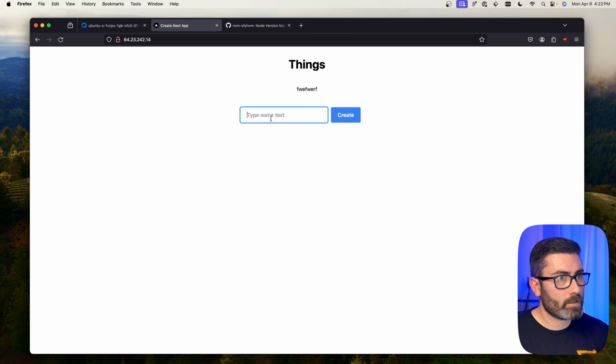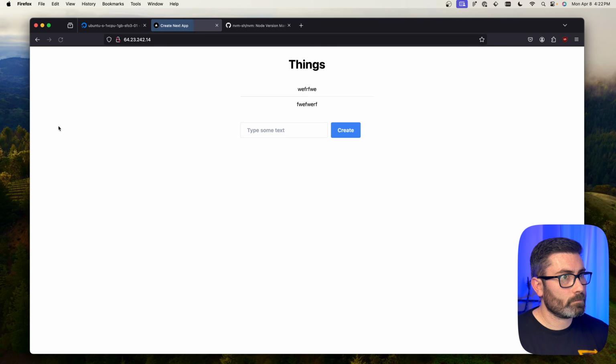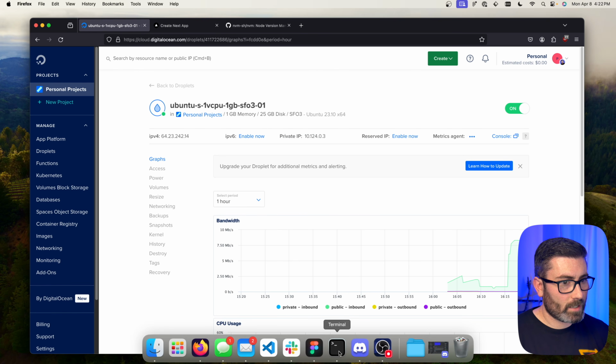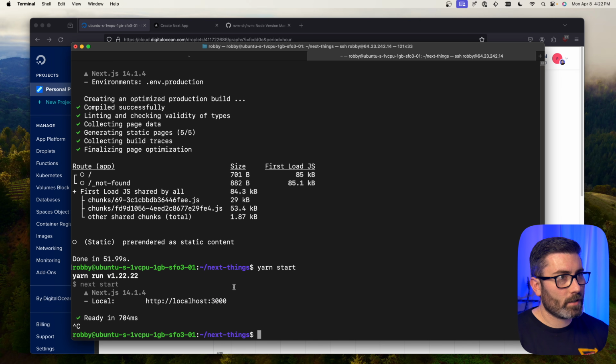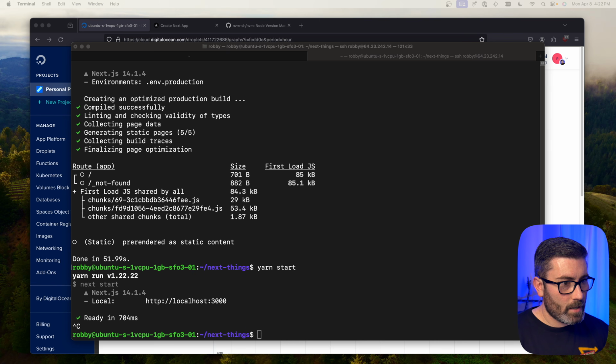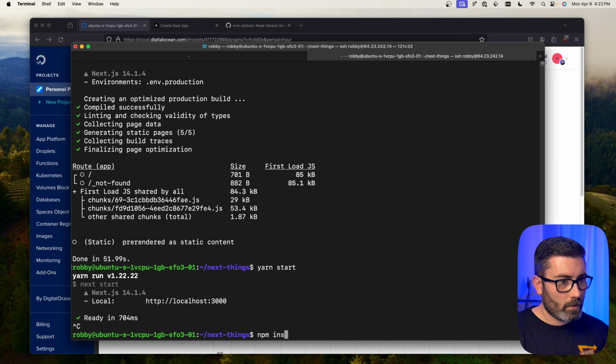And I can create things. And it saves. So now we're going to set it up so it'll run our app in the background, so we don't have to be logged in running it for it to work. So let's go back to terminal. I'll just go Control-C to stop. And now we're going to set up another thing called PM2, which is a process manager. npm install -g for global, and we want pm2.